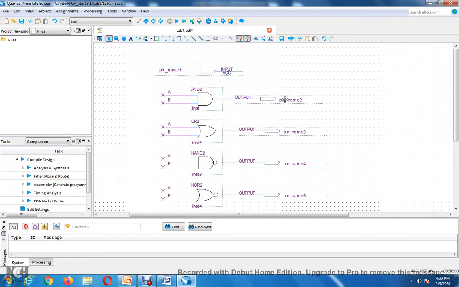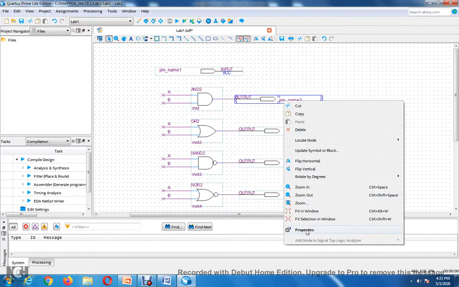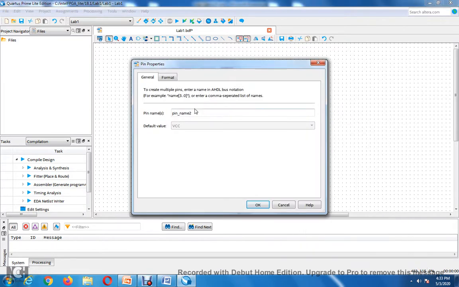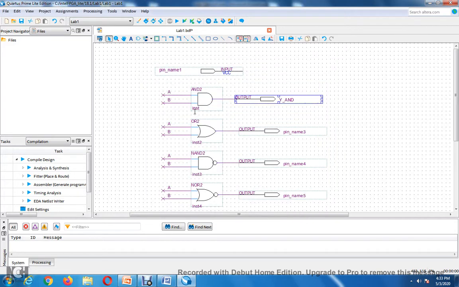Now I gotta name my outputs. So this is the output for AND. So we call it Y underscore AND. I gotta stay with caps lock. Now, some students think, oh, don't need to do so much typing, just call it AND. That's going to cause a problem. It's going to conflict with a VHDL keyword named AND. So do it this way.